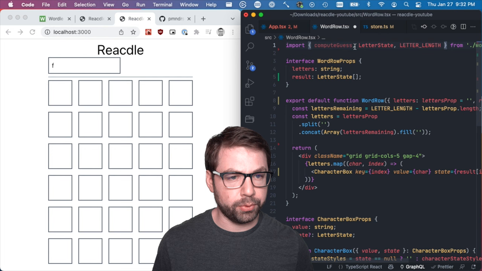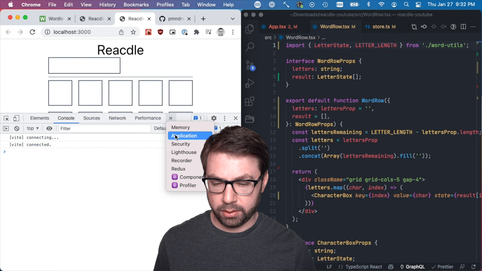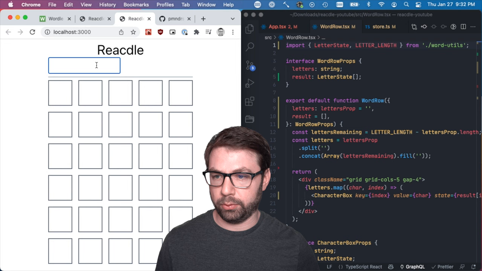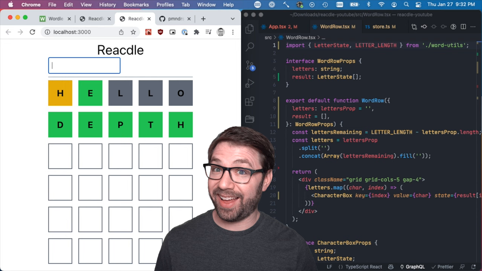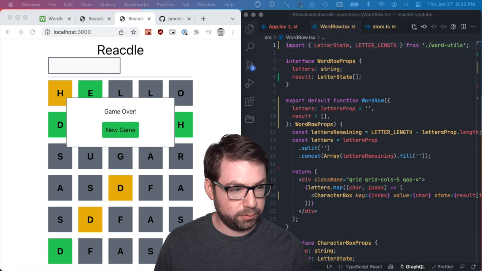But let's save that. Refresh the page. I'm sure we have some unhappiness. So let's see. What is the word? The answer is still depth, which is cool. So I will do hello. Depth, look at that. So it's working as expected. The state is being lifted, but we're still showing things correctly. So that's part one, where we have the state being lifted.